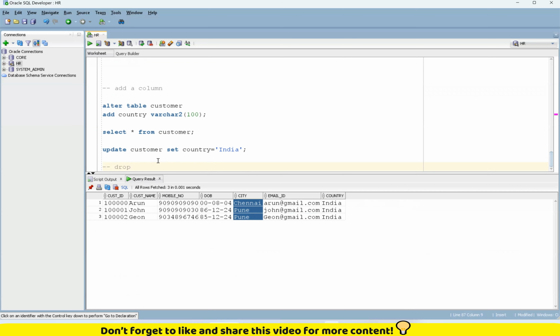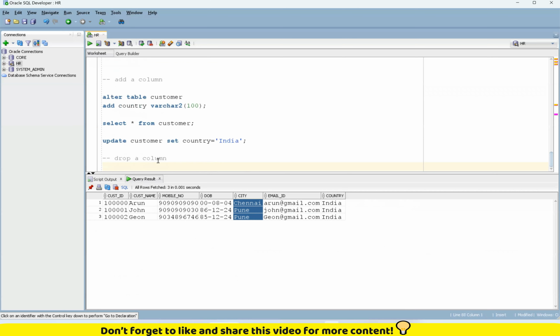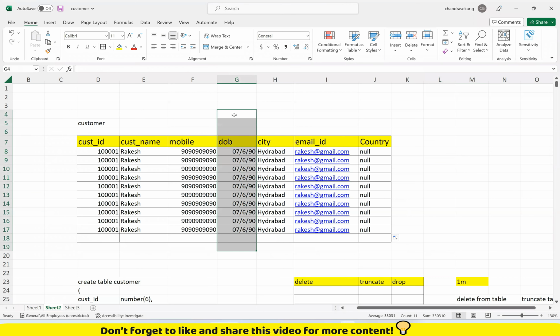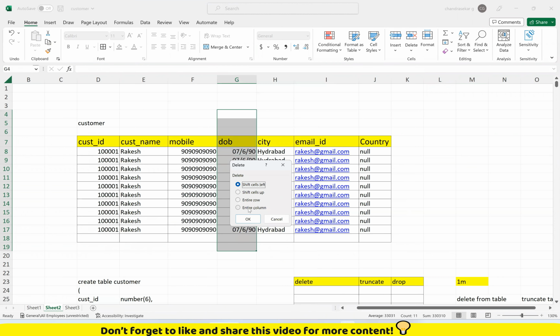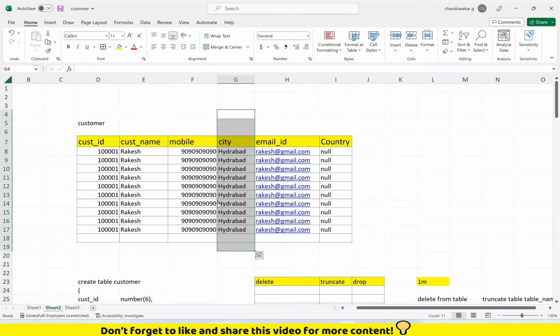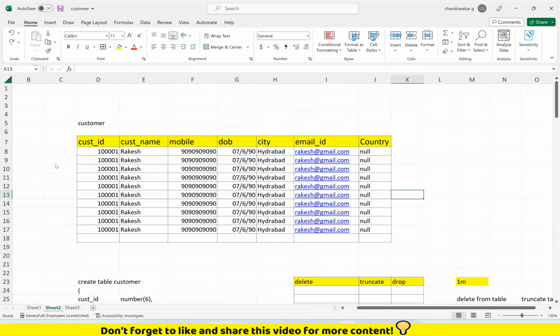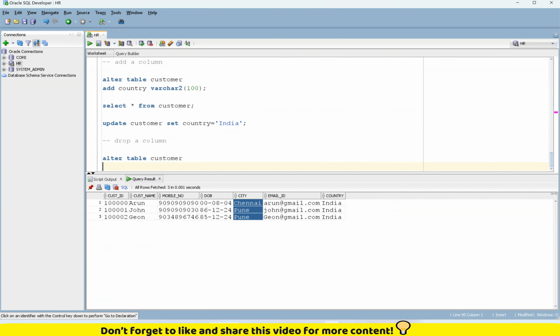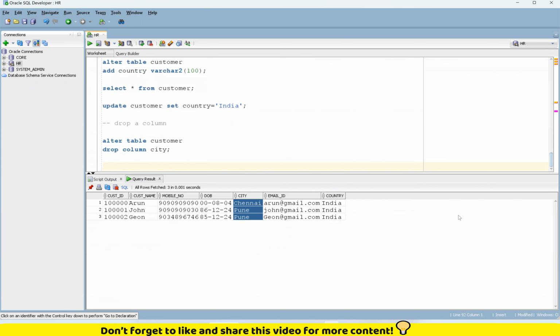Drop means you are deleting this column alone. Just like in an Excel sheet, you can right click and delete the entire column, and this column alone will get deleted. The same way you can do it in Oracle. So you practice alter table name, drop column. You have to use the keyword column and the column name. That's it. Okay, I will give you the syntax.